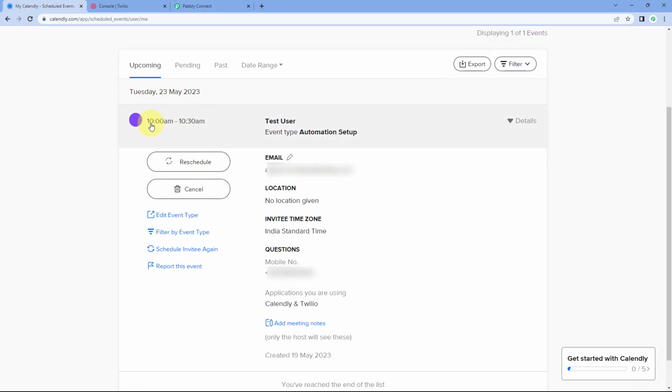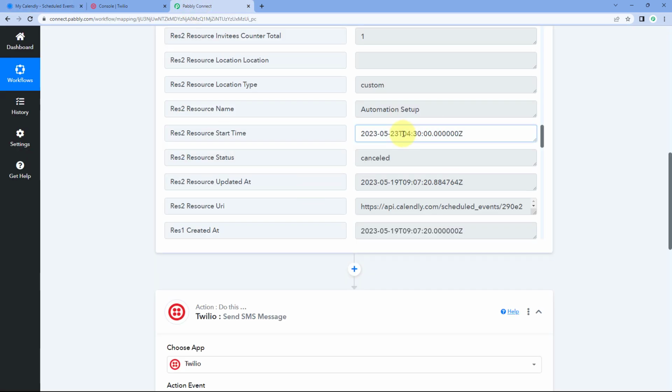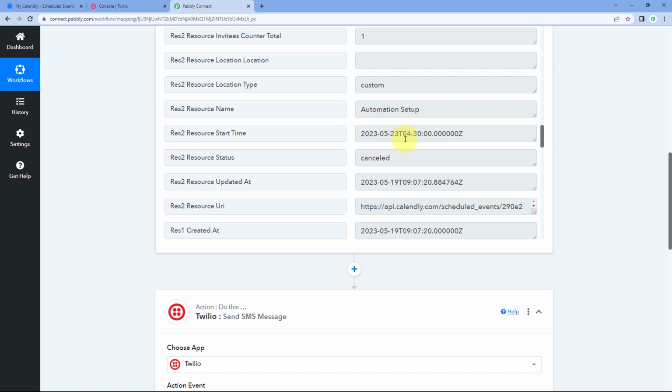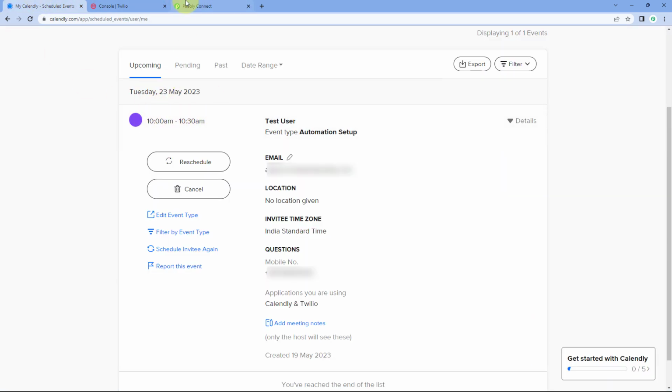In our Calendly account, you will see the appointment was supposed to start on 23rd of May at 10 a.m. But in this response, you can see the date and time is changed. The date is 23rd of May 2023, the same date, but the time is 4:30 a.m. This is because we have received this date and time according to the UTC time zone. We have scheduled the appointment according to Indian time zone, and the difference between the Indian time zone and UTC time zone is 5:30 hours. That is why when it's 4:30 a.m. in UTC, it is 10 a.m. in Indian time zone.